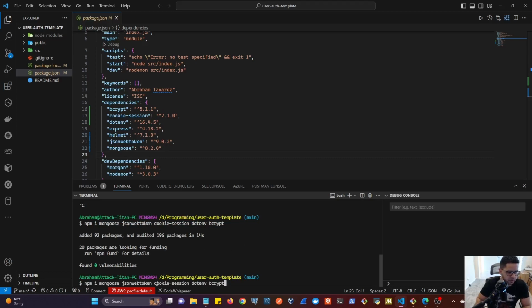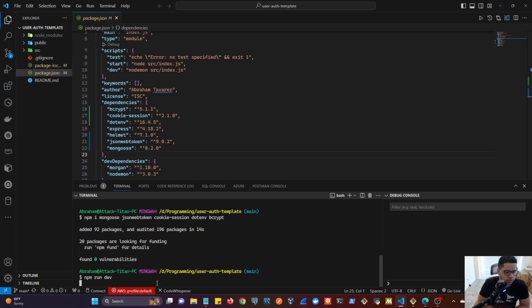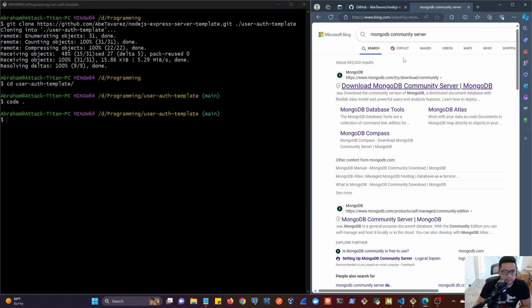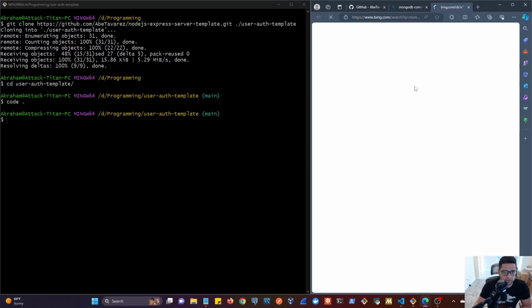So now again, we should be able to run npm run dev after installing all the different dependencies. And there we go. We're still running, and we got all the dependencies that we needed. The next step will be to make sure we have the MongoDB community server installed on our computers. If you have your cloud link, if you want to use your cloud Atlas database from MongoDB, you can use that as well. But you can either use Atlas here, or you can download the community server here.